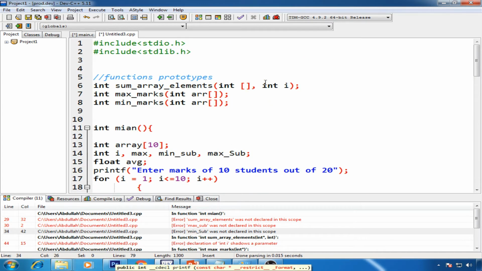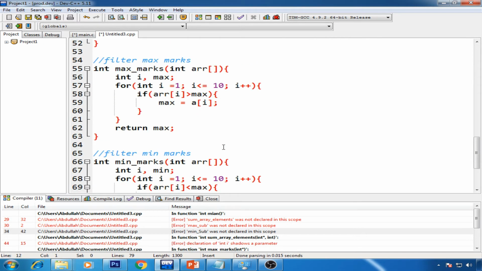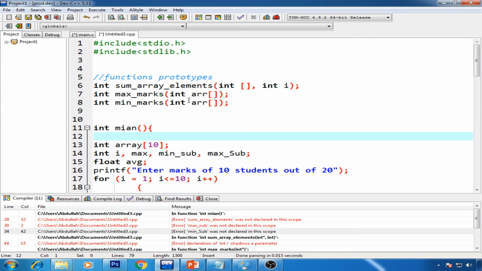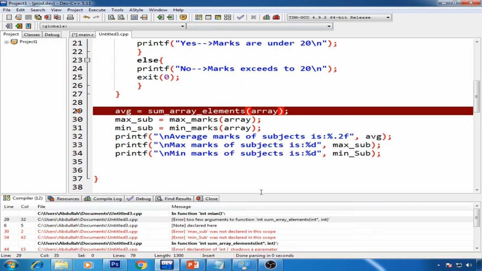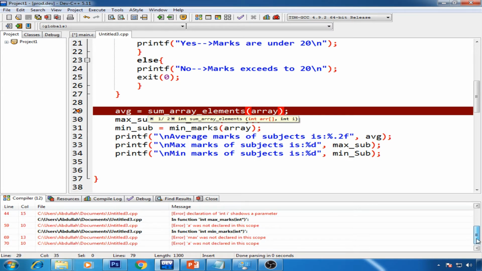All right, so what does it do? Why are the function prototypes important? Now you can see there's basically the declaration error. The minimum subject was not declared in the scope, max subject was not declared in the scope, and the sum array elements was not declared in the scope. So this might be the error. That might be the way, I think so, where I can remove my errors. So it's still giving me an error.